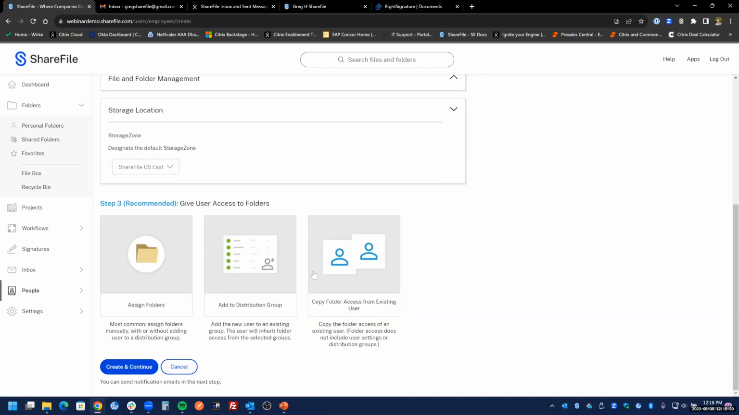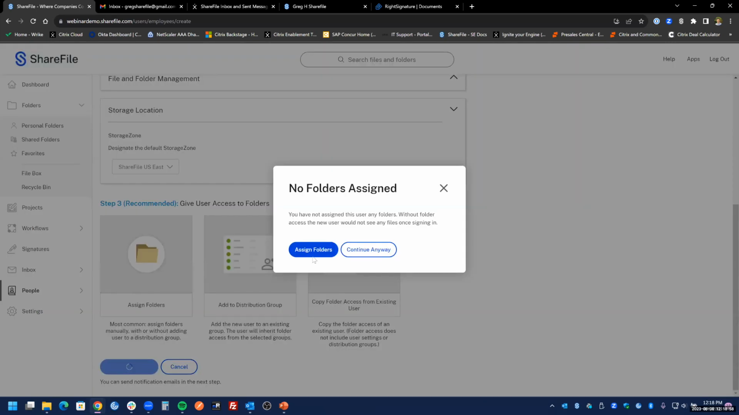And step 3 here just gives you the ability to assign folders or add these users directly to a distribution group. And quickly, a distribution group is like a category. So if you have a bunch of users that all need the same permissions, you can create a distribution group and put those users in there, and then apply the distribution group to a folder instead of going one by one.